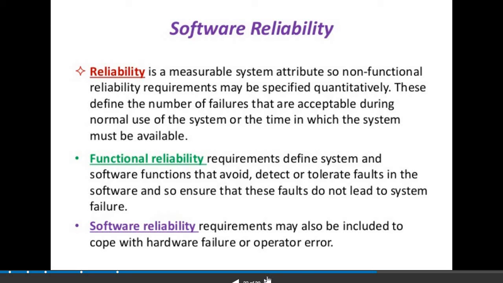So reliability is a measurement system attribute. Non-functional reliability requirements may be specified quantitatively. These define the number of failures that are acceptable during normal use of the system or the time in which the system must be available. Functional reliability requires defined systems and software functions which avoid, detect or tolerate faults in the software and so ensure that these faults don't lead to system failure.